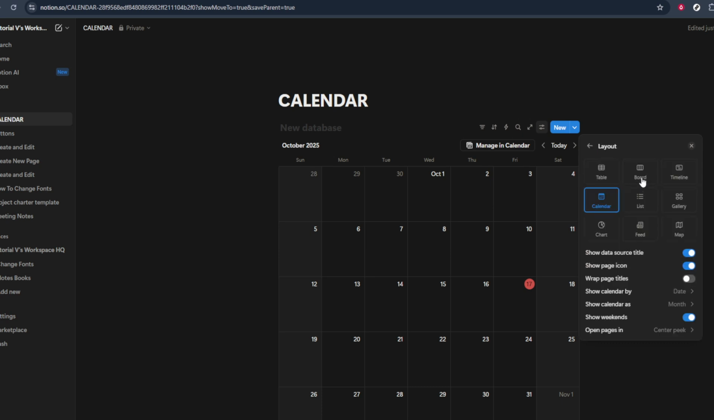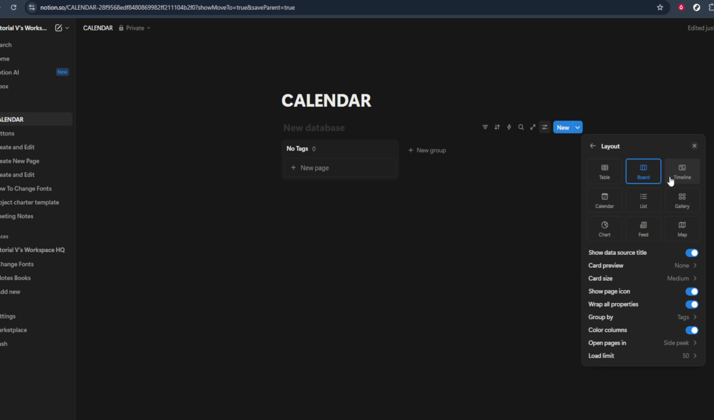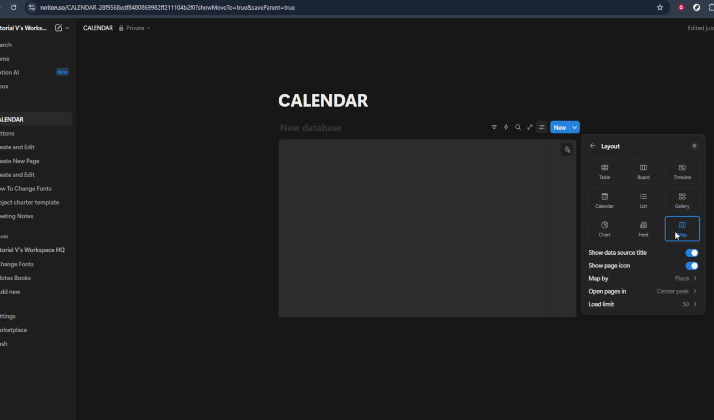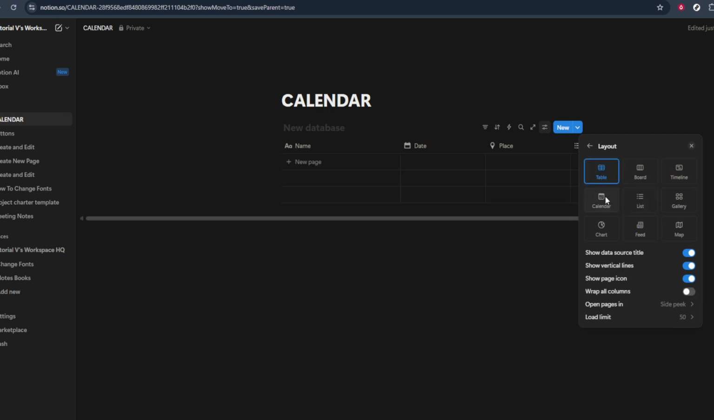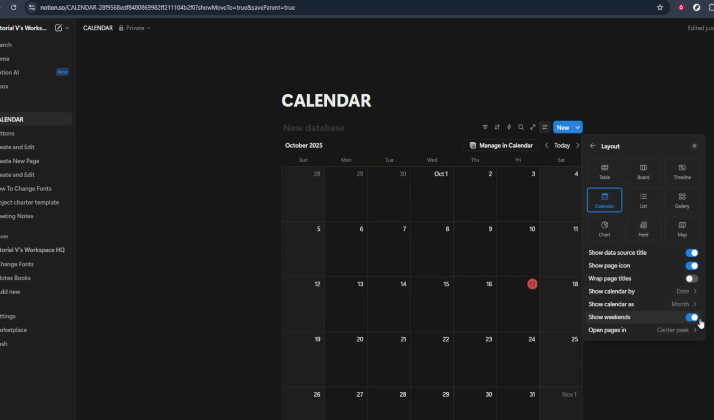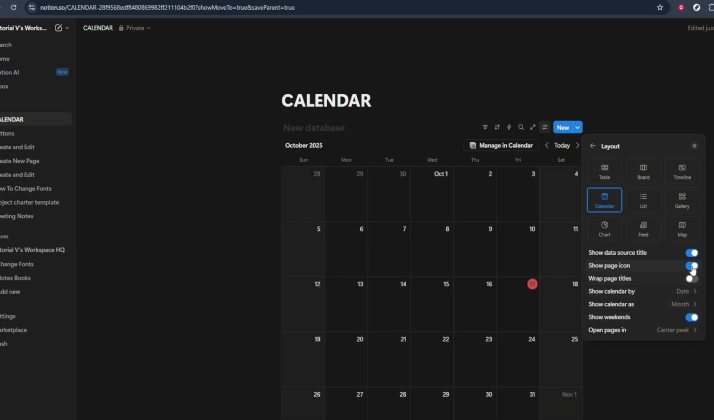The final step is to customize your calendar to make it truly yours. Locate and click the settings icon, which you can usually find in the upper right corner of your calendar. Within the settings, you'll have several customization options at your disposal. You can adjust the appearance, manage how your events display, and decide on other preferences to tailor the calendar to your specific needs. It's all about making sure it fits seamlessly into your workflow and enhances your productivity.